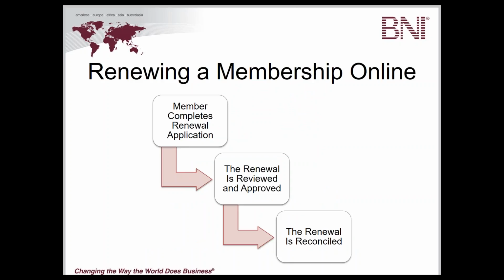So just to review the renewal process and how that works in BNI, typically it goes, the member completes a renewal application, right? And then that renewal application needs to be approved by the membership committee and signed off on for renewal. And then the payment is sent in and it's reconciled by the regional office. Now that process is exactly the same with the online renewals, except that instead of chasing around a piece of paper for a bunch of signatures, this can all be done online through BNI Connect.